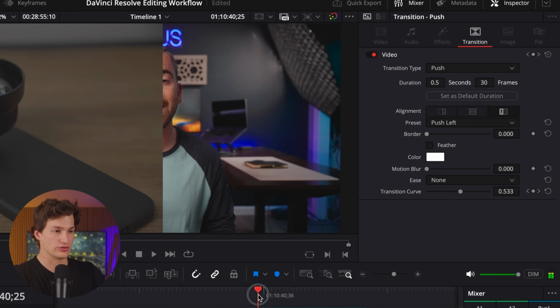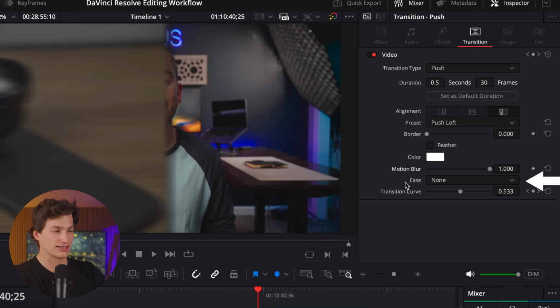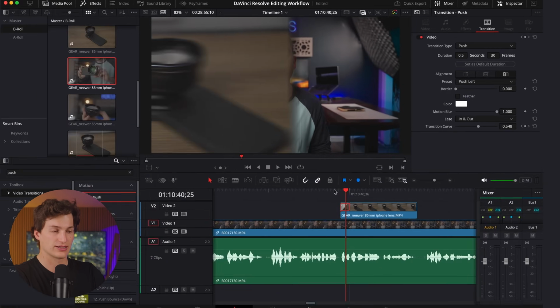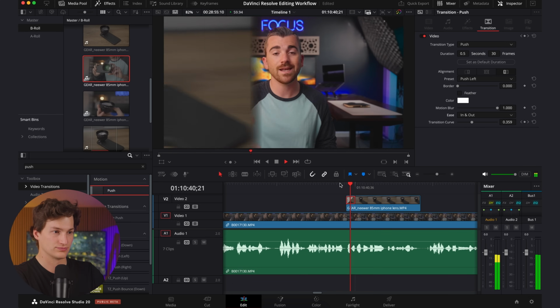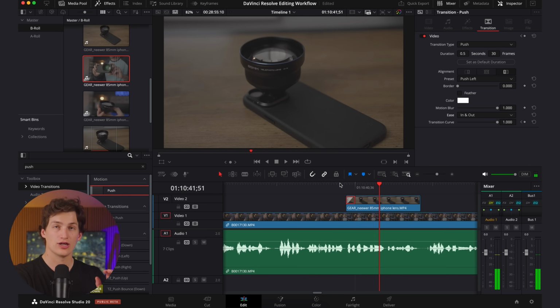The next thing that we're going to do is increase the motion blur. We're just going to move this up quite a bit. Something like that is perfect. And the next thing that we're going to do is ease. We're going to select this and we're going to go in and out. So now we have something that looks like this. And that looks a lot better.